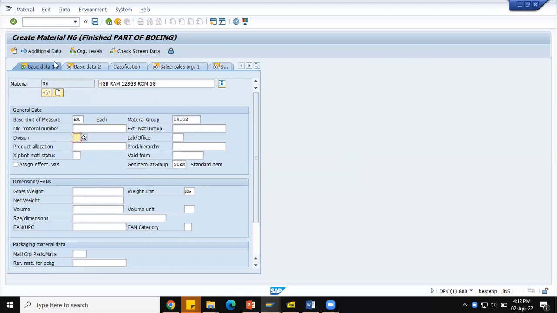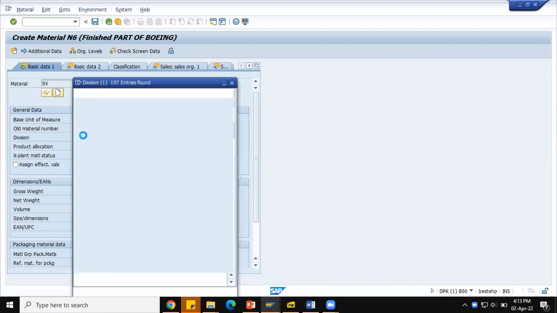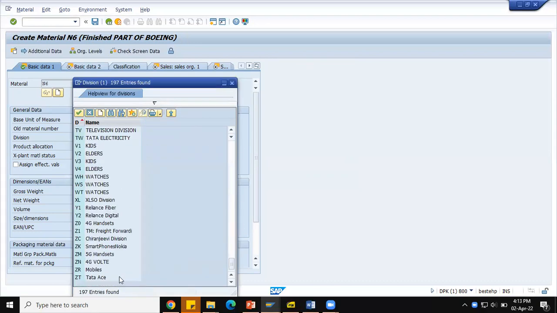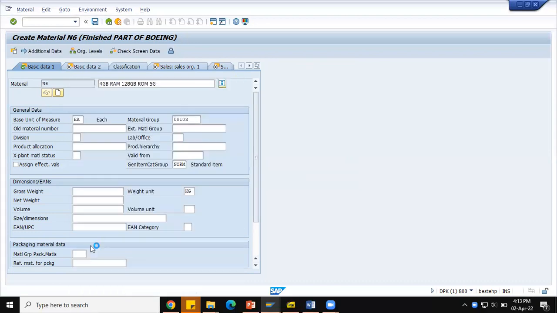Division: each and every SD material is division specific. Our material division is ZK. After entering this, these are the very important things and fields to be known. And if you want to know any other field information, you can just press F1 on that particular field, and then you will come to know exactly the usage of that field in the material master data creation.